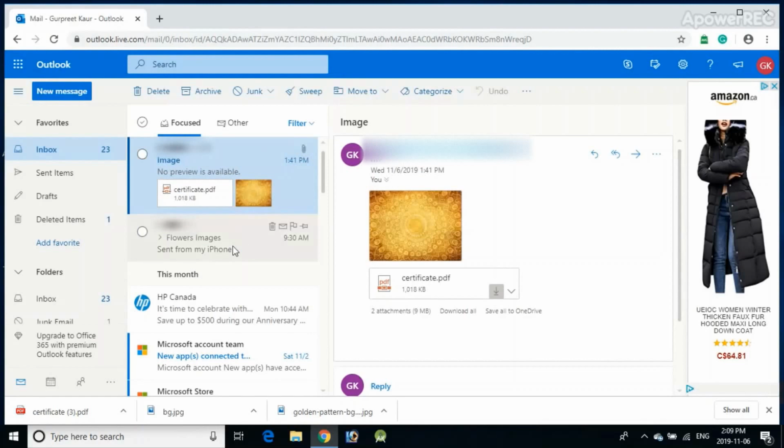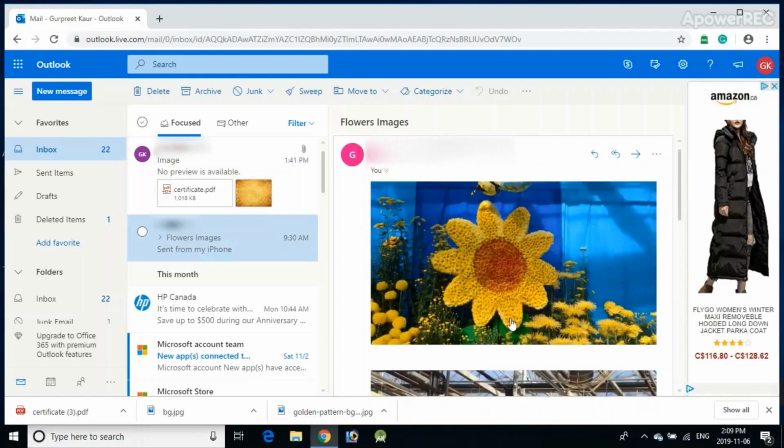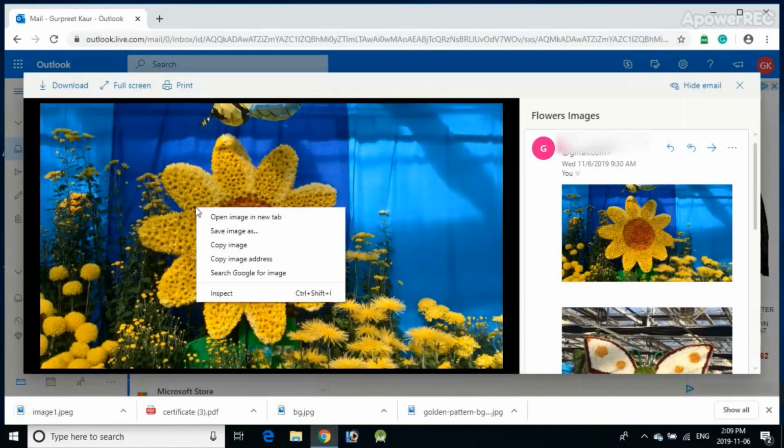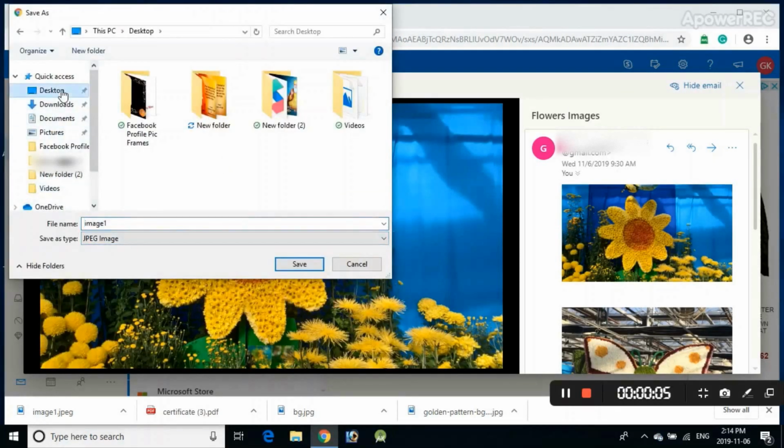When we are going on second email sent from my iPhone, it shows the big images and there is no download sign. When we click on image, it starts showing download sign. You can just click on download or right click on image, save image as, now choose the destination, write the file name, then click on save.